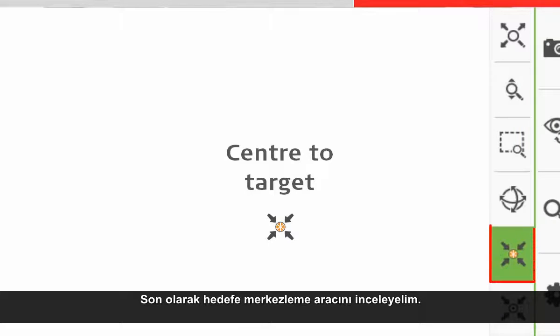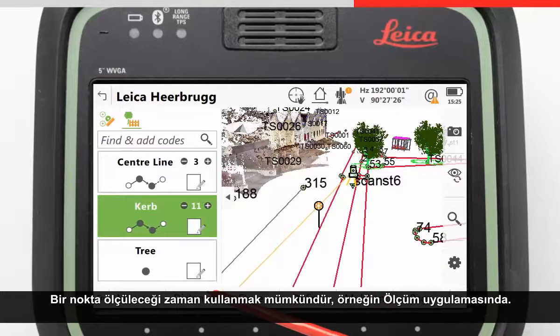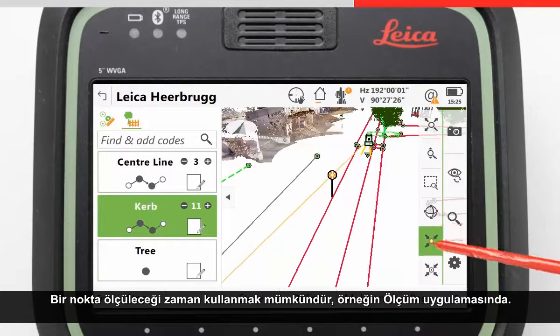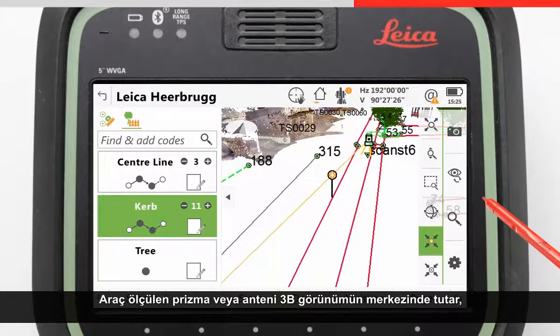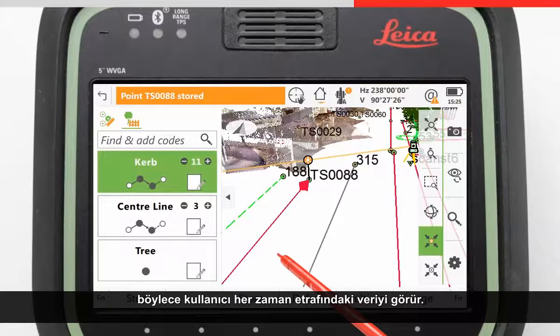Finally, let's look at the Center to Target tool. This is available whenever it is possible to measure a point, for example in the Measure app. The tool works by keeping the currently measured prism or antenna in the center of the 3D viewer, so that the user can always see the data that is around them.